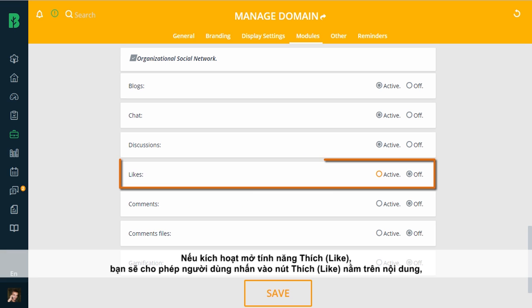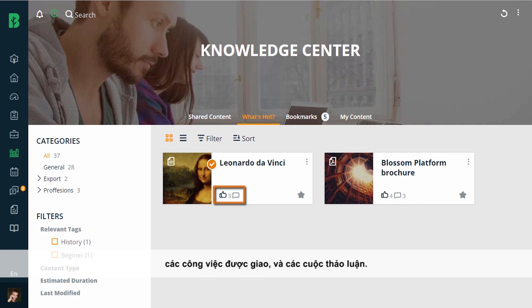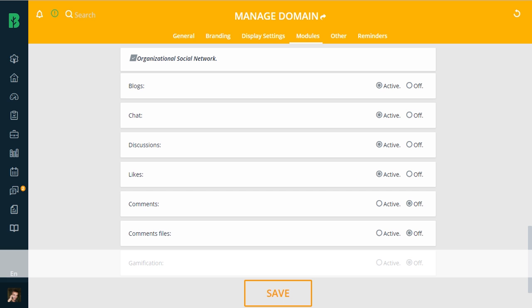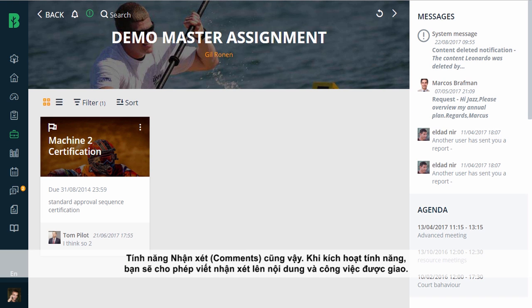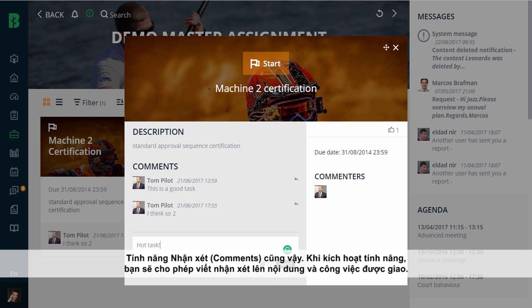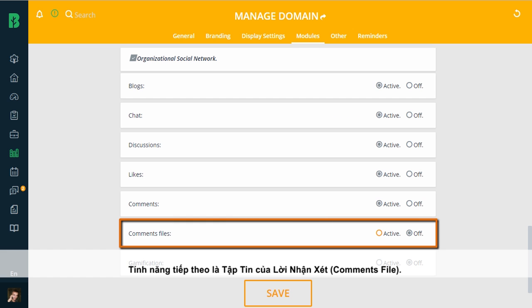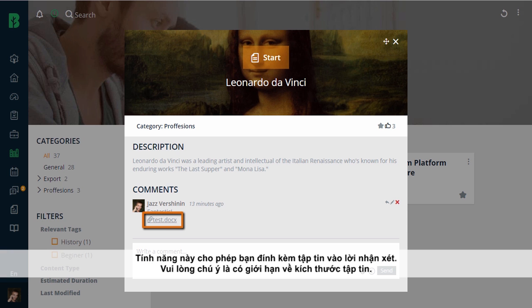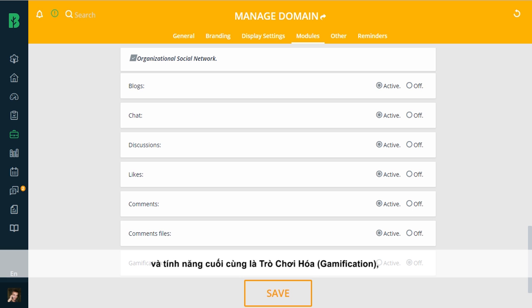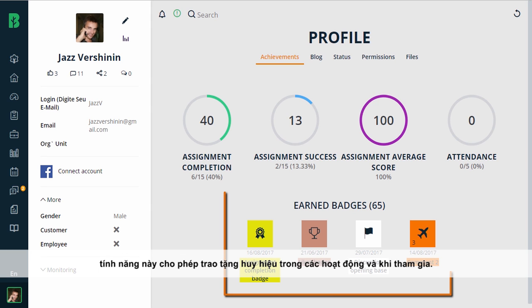If you activate the Like feature, you allow users to click on the Like button on content, assignments, and discussions. Just the same with comments. By activating this feature, you allow commenting on content and assignments. The next feature is Comments Files, which allows attaching a file to a comment. Please notice there's a file size limitation for this option. And the last feature is Gamification, which enables badging for activities and engagement.